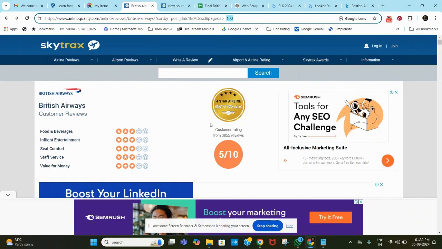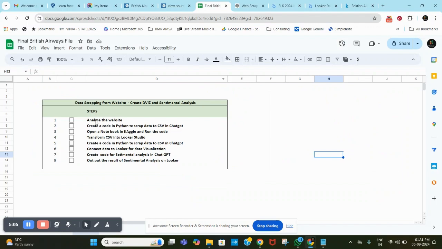So I'll show you the steps that we will do. The first step is we will analyze the website. So this is the website. The first thing that we'll do is analyze the website and see in which containers, which tags we have the data connected with, or where it is lying. Okay, so we'll come to that.